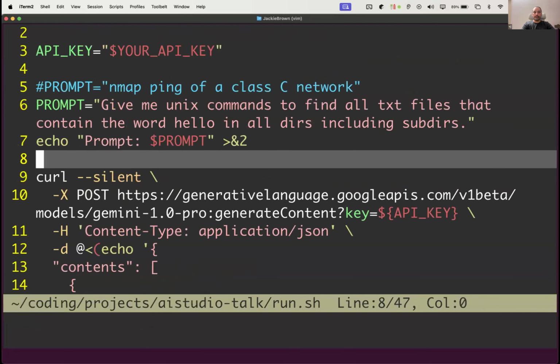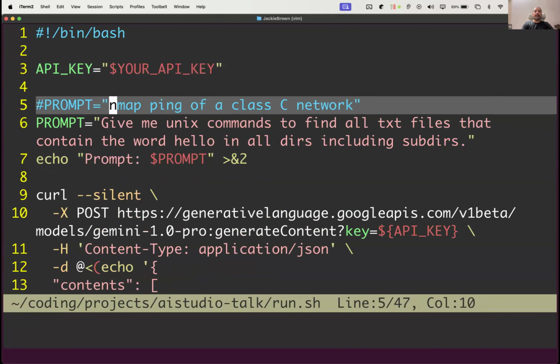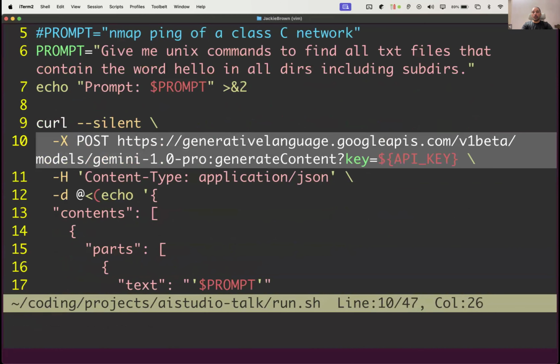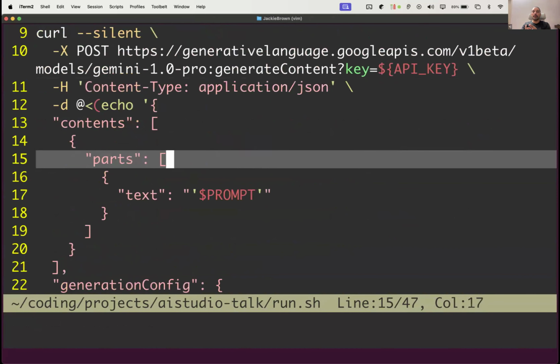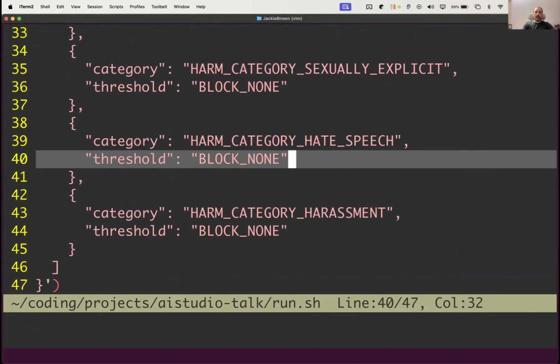called run.sh. For this you need to have an API key. The API key is freely available from Google. Then I've got this prompt that says give me a Unix command to find all. It's a long, complex English text that I have written. Then this is code that I copied from the AI Studio provided by Google, where it says we are going to post this to this API endpoint with this key, and I'm going to pass in my prompt as text. That's it. Let me just run it now.